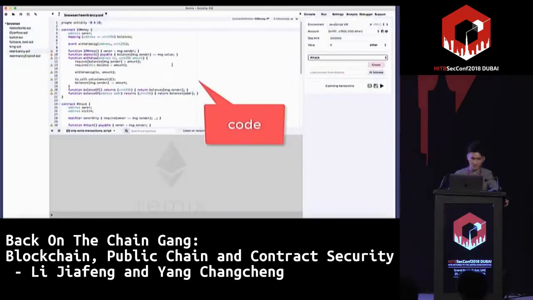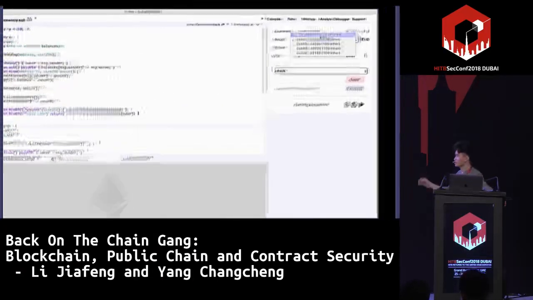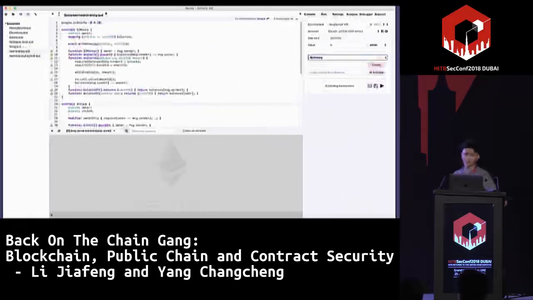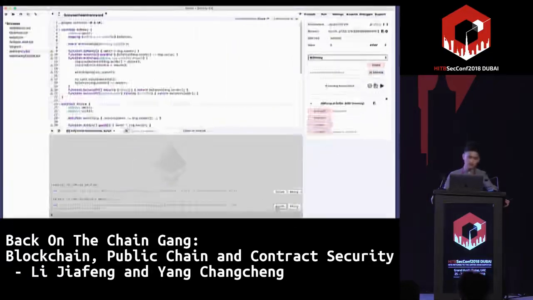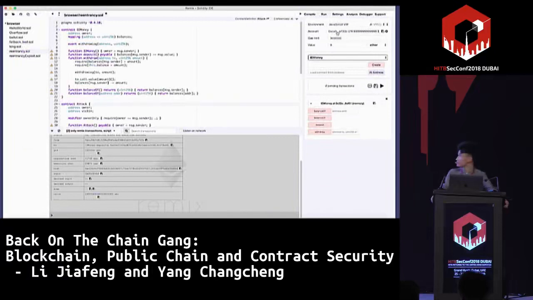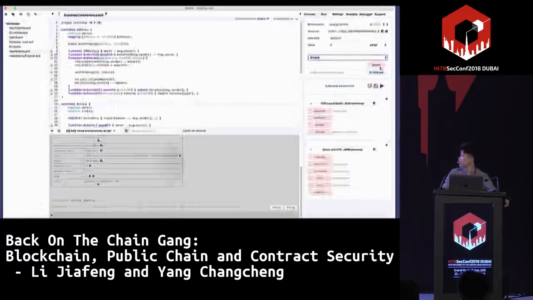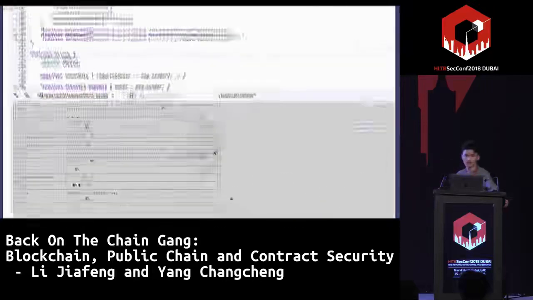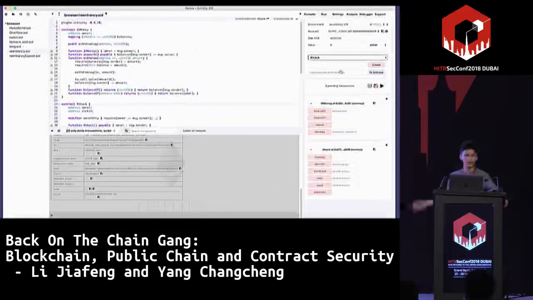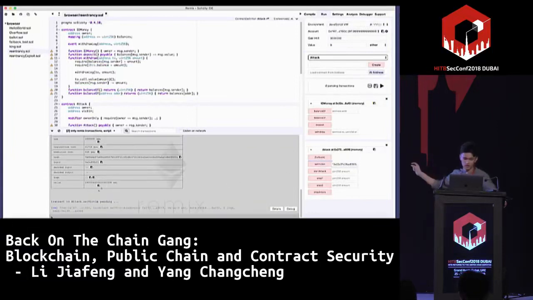Like this. We have a demo we built. If you are interested, you can download this video on the website. So first, we use an account to create the Fore contract and deposit some Ether. And next, we use another account to create the attack contract. This is Remix, the IDE for Ethereum smart contracts. And we can set the victim address. It's a contract address.